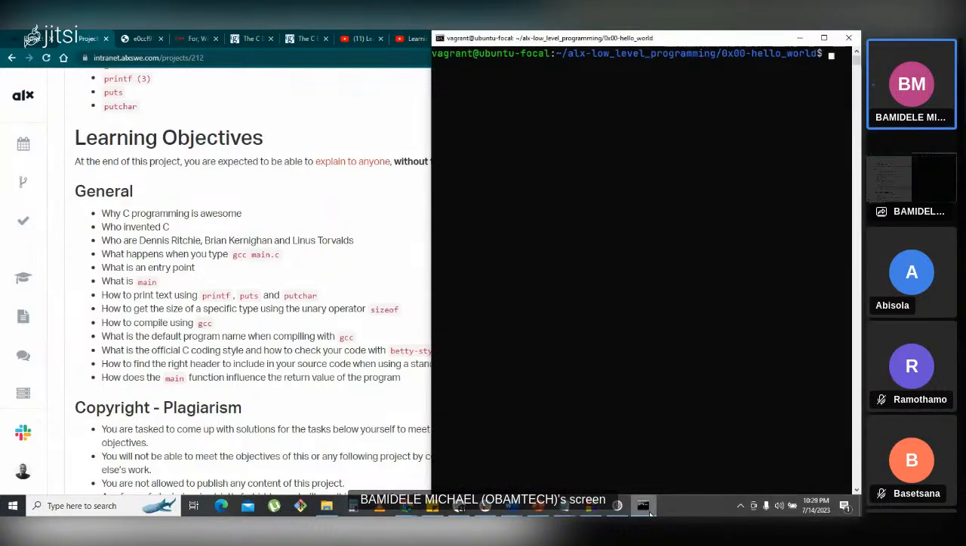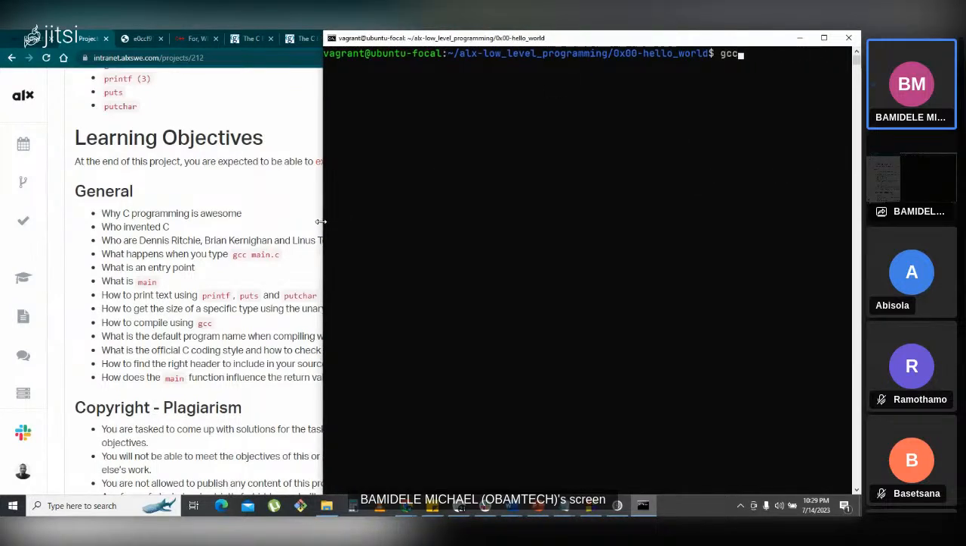For example, if you do GCC, you can have as many options as you want. Probably hyphen O, hyphen S, hyphen E, hyphen, what again? Hyphen C, and so on. Or you are to run based on whatever you want to compile and the output you want to generate, and then the name of the file.c.